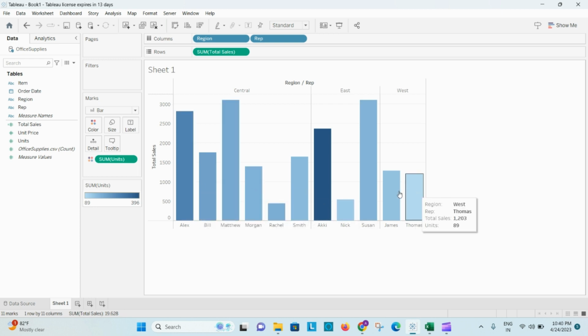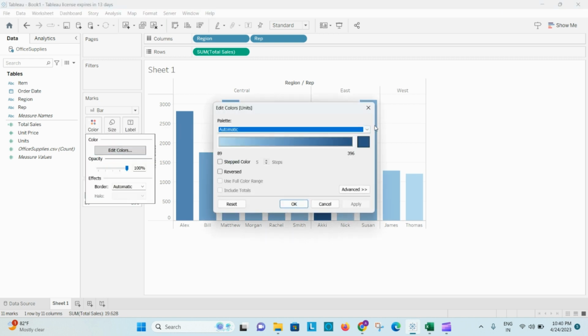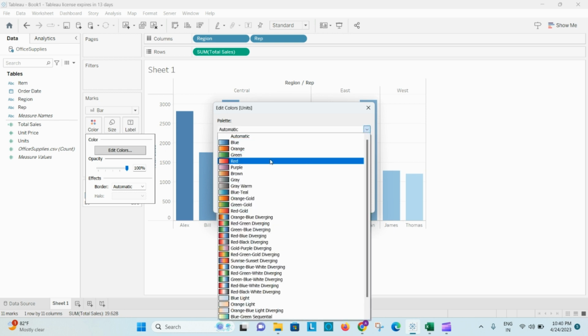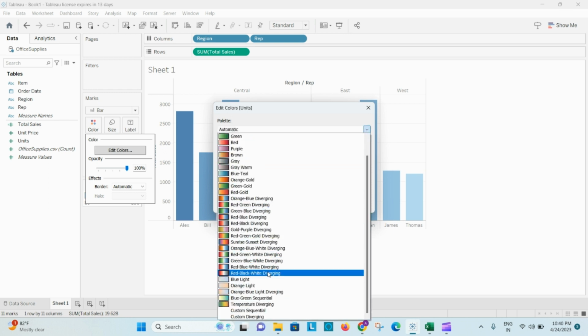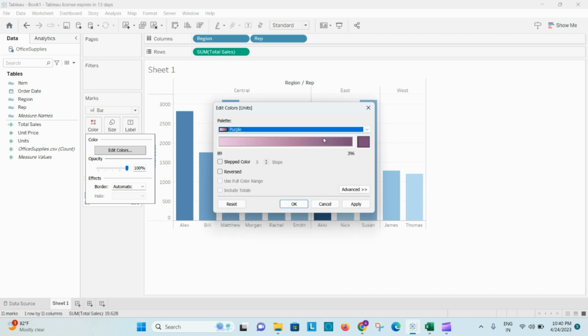Let's talk about color coding a bit. So we have this color button over here. Just click on it, edit color. We have different colors. We have color palettes. You can choose different color palettes over here. Okay, I would like to go with anything. Let's say purple. You can go with purple. Apply it. Okay.